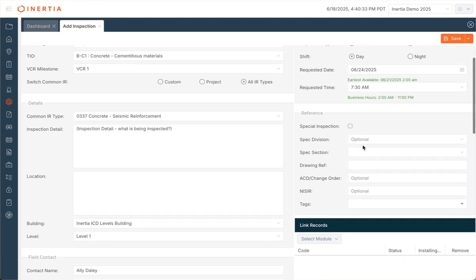A few more options. If this is a special inspection, you can check this checkbox. This does not change the workflow of the inspection request, but this is simply a flag letting everyone know that this is a special inspection. The remaining fields here may be optional or required depending on your project, but you'll have options such as spec division, spec section, etc.